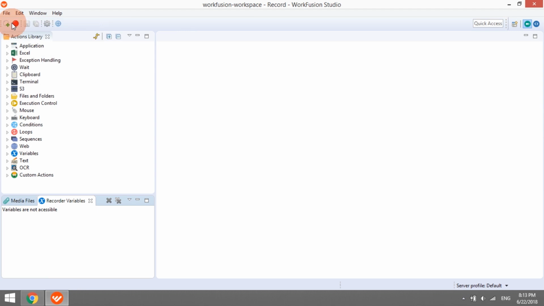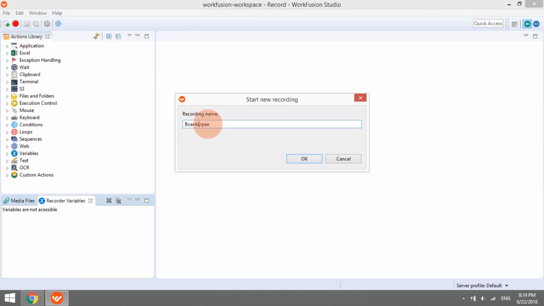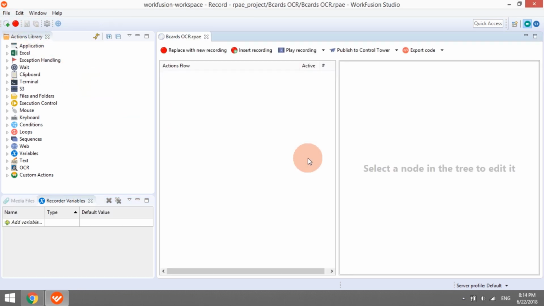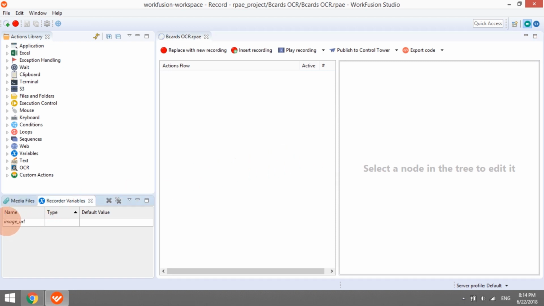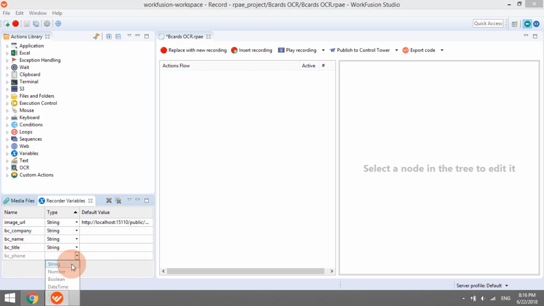First, we will create a recording that can OCR one business card. The bot will receive the image URL from the business process, so we need to create a special variable to store this URL. For testing purposes, we will give it a default value, though it is not needed for future business processes. We will also create variables to store the information extracted from the business card.